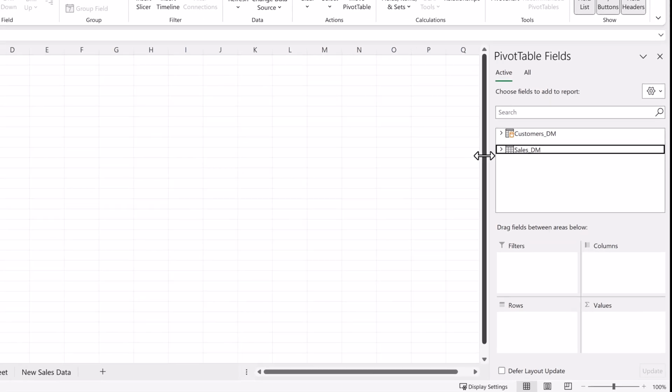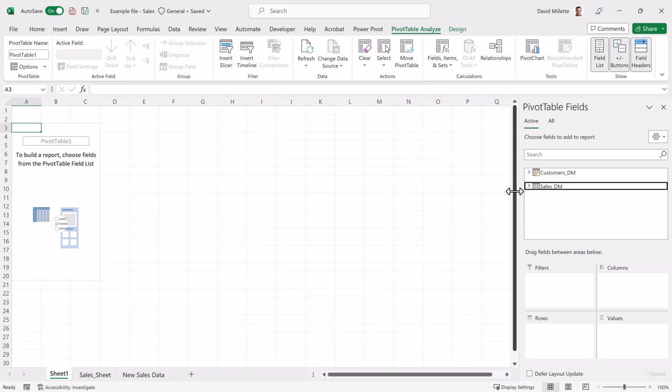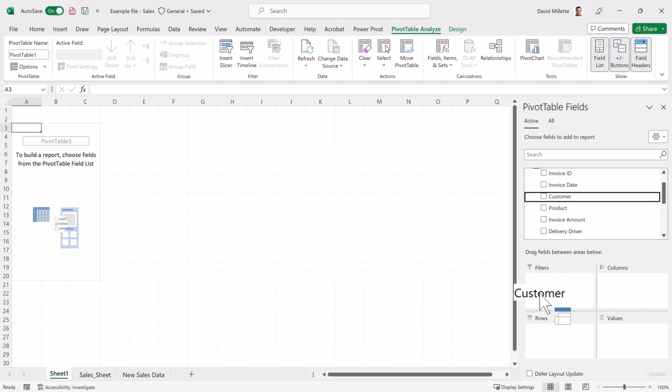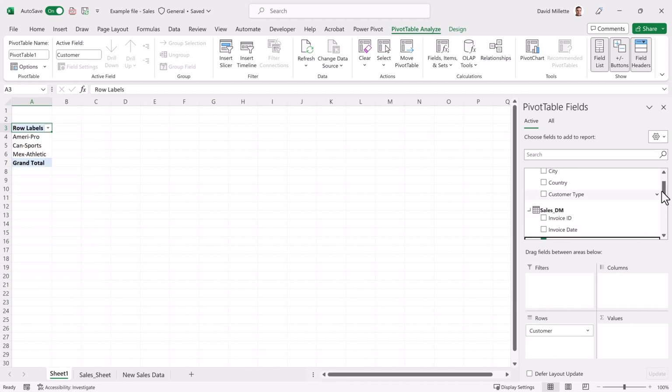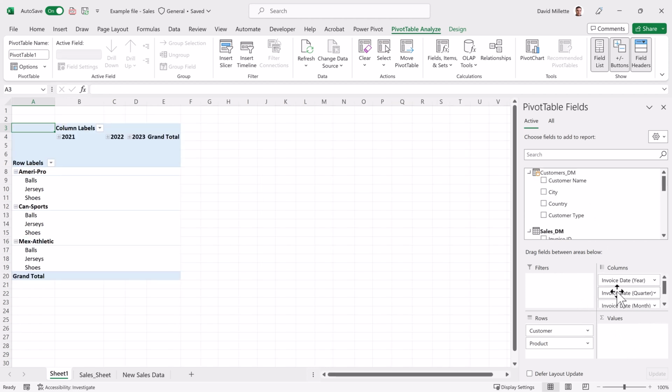Before setting up our quadrants, remember that our goal is to analyze whether or not we're meeting our profit target of 1 million per customer per product. To do that, we'll go to the Sales table and put Customer and Product in the Rows quadrant. Next, we'll add Invoice Date in the Columns quadrant and remove everything except for years.